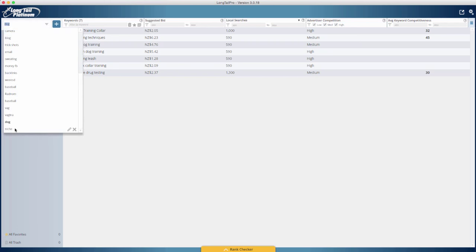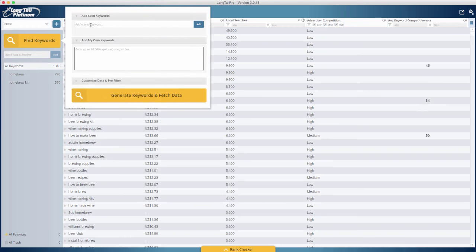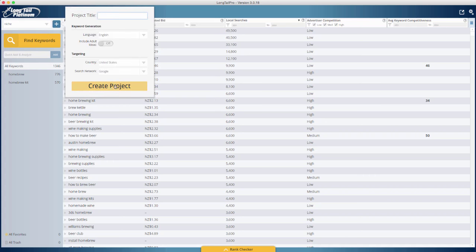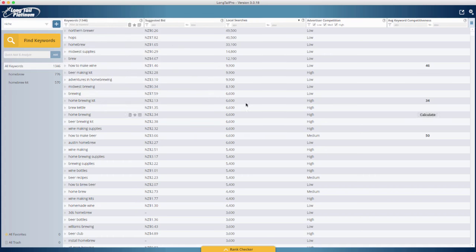So if we go back to homebrewing, what I simply did is I put in 2 seed keywords, homebrew and homebrew kit. And to do that, I just went to find keywords. First I went to project. So you want to add a new project and then click create project. So you just put the name here. And then I simply go to find projects, put in my seed keywords, which I've already done, so I'm not going to do it again. And then you just go add, and then you go generate keywords. And it basically just brings up a whole bunch of keywords here.